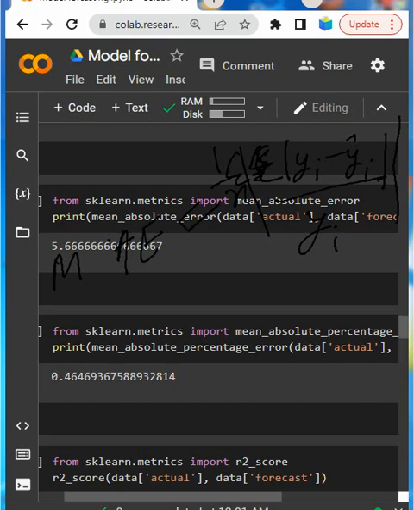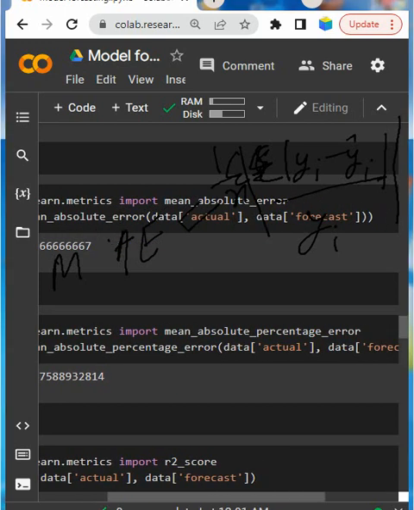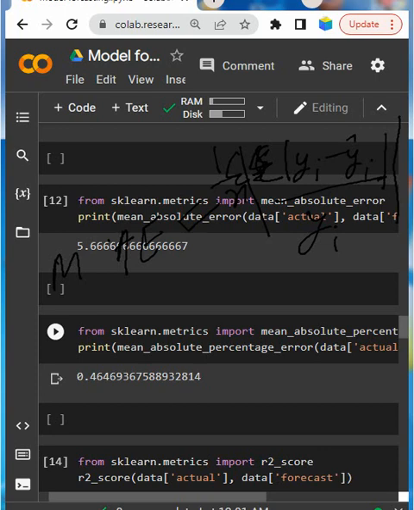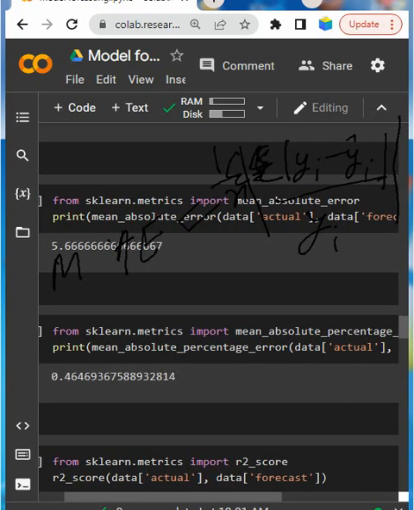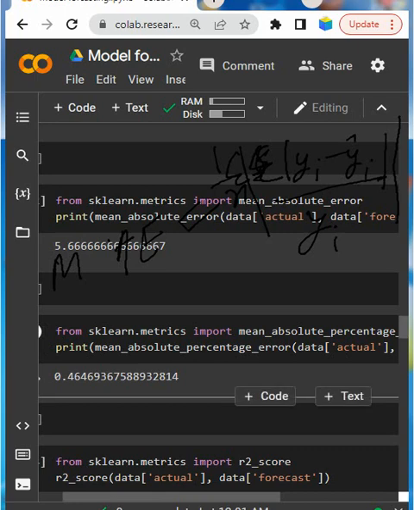So let's see, I have gotten here from sklearn metrics import mean_absolute_percentage_error, and I have written the same here: print mean_absolute_percentage_error of data actual and data forecasting, and I have gotten 0.46.